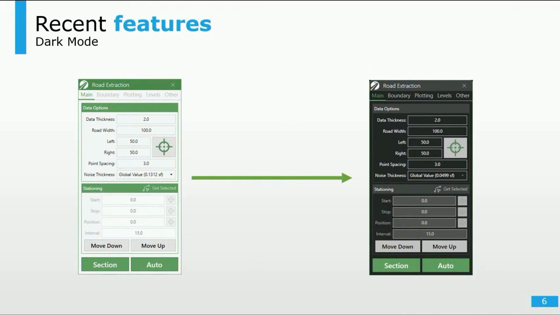So one of my favorite changes in that 2024 release was the improved support for the dark mode. Is there anybody here that actually utilizes the dark mode in MicroStation or knows how to set that up? Yeah, it's great. If you're not using it, it's a lot easier on your eyes as you're sitting there doing these projects and extracting. So definitely take advantage of it.